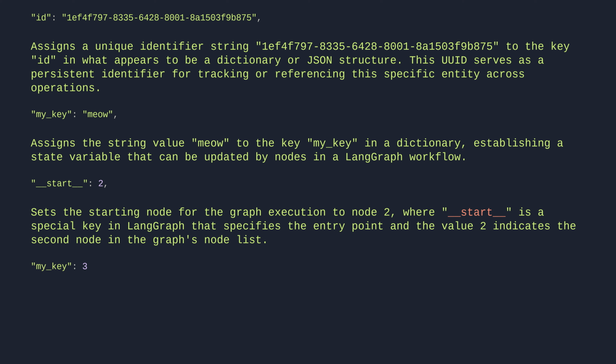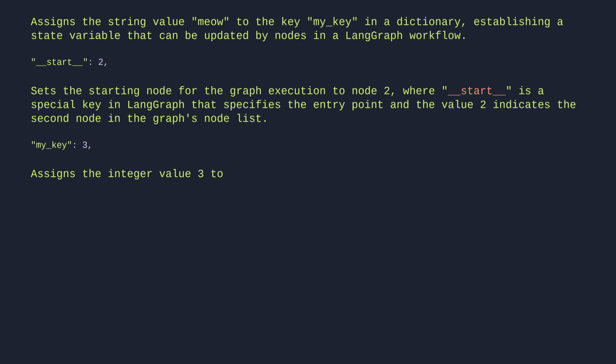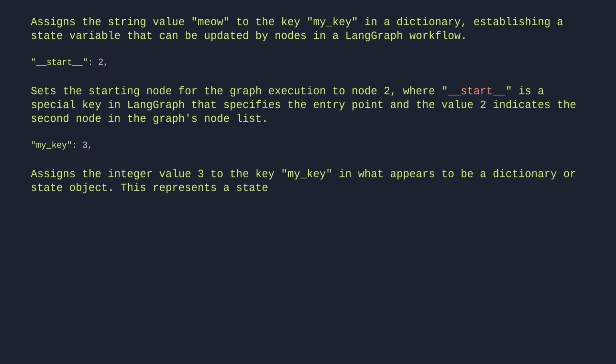myKey: 3. Assigns the integer value 3 to the key myKey in what appears to be a dictionary or state object. This represents a state value that can be updated and tracked across graph nodes in LangGraph workflows.